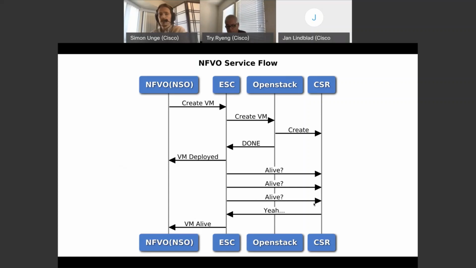Next, ESC will start polling the booted virtual machine to see if it has started or not. And once it has started, basically when it has received its day zero configuration and is manageable northbound, ESC will send a reply to our NFVO saying that this VM is now alive and you can start managing it if you want to.